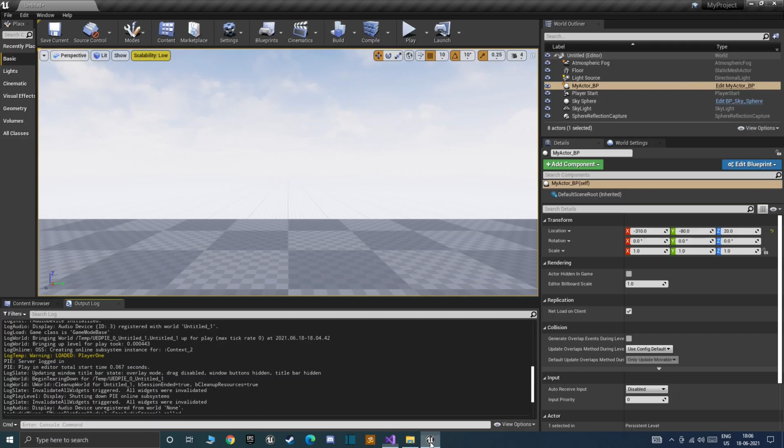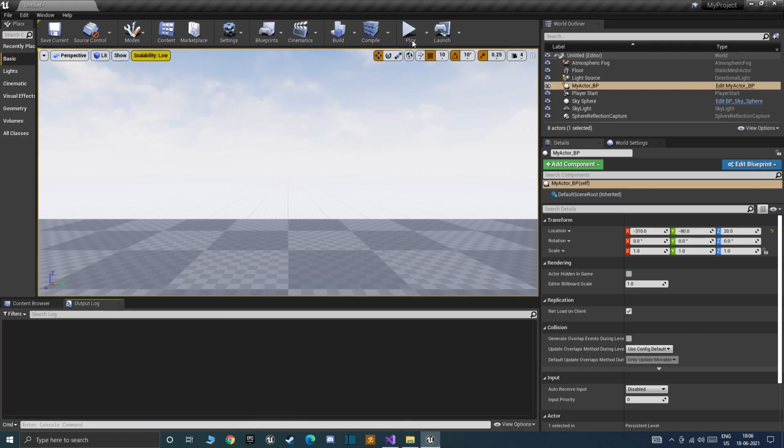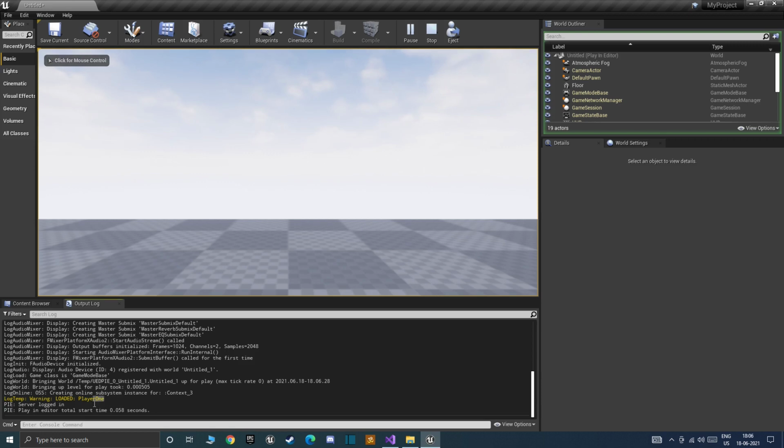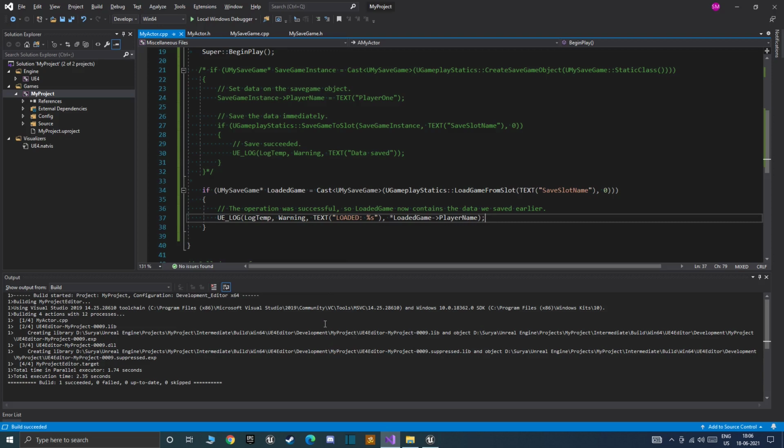If we go back to our Unreal Engine and press play over here, you can see that we have got our data, which is this one. If you remember, we just saved simple data like player 1. So when we loaded this data, we got this text.